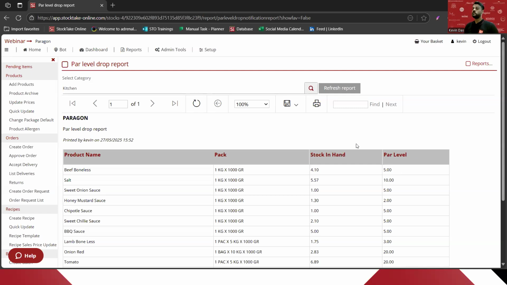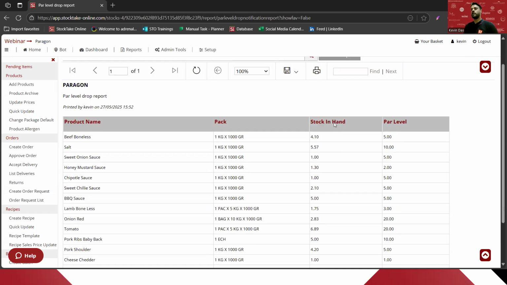So all the products whose par level has dropped have come here. I see that stock in hand for beef boneless, I have 4.1 kgs. My par level was set at 5. It's giving me a notification. If I enable this feature, it will also send me a notification to my email. From there, I could create it into an order and place an order to maintain my par level.